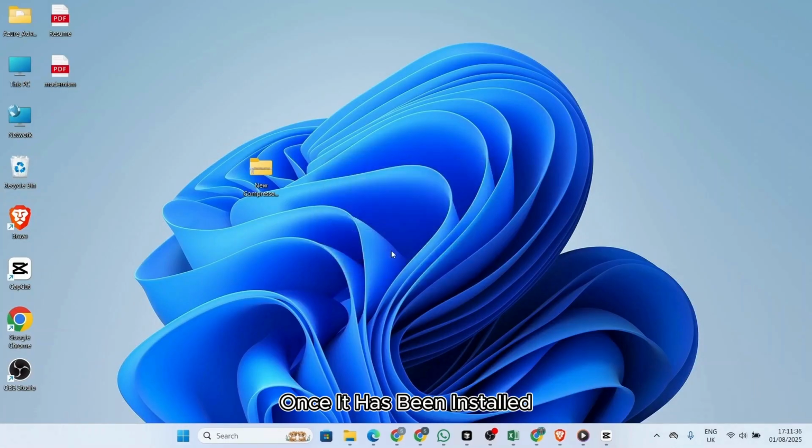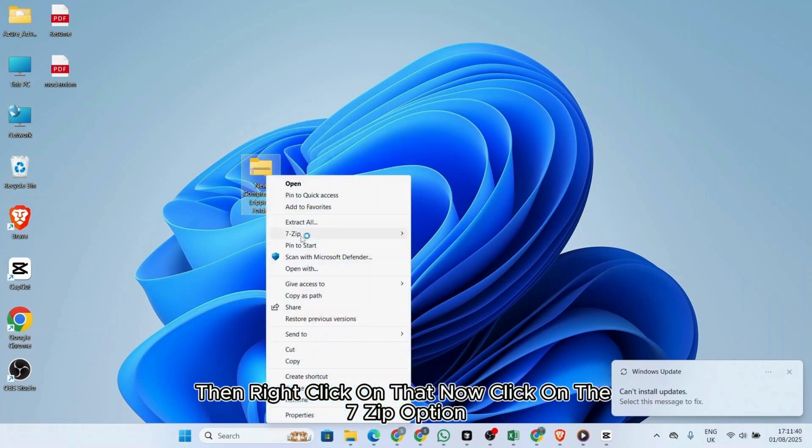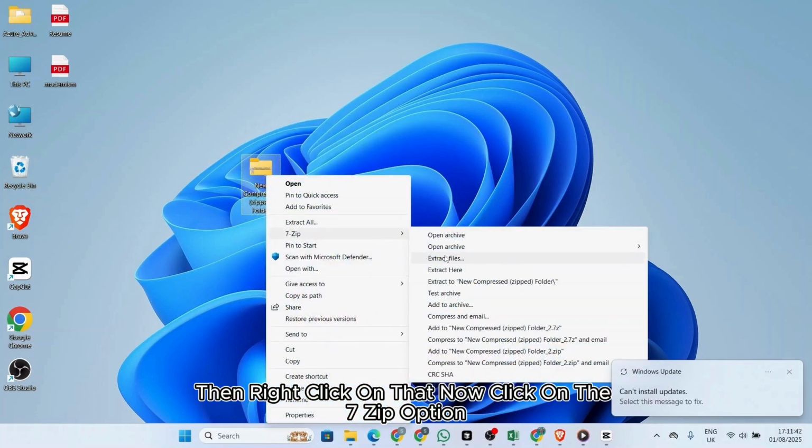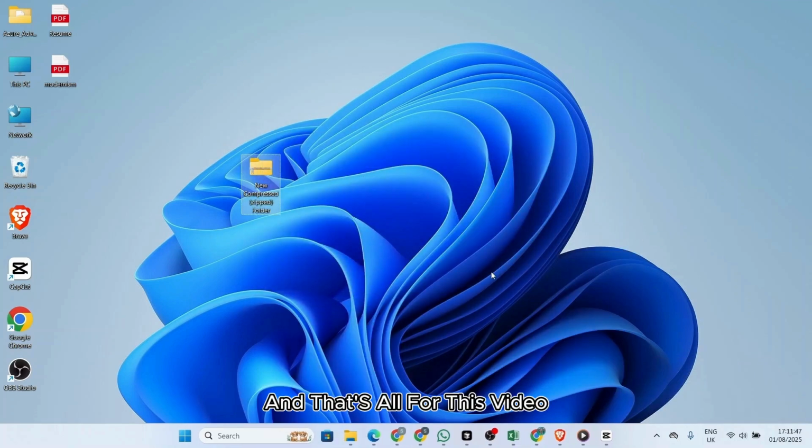Once it has been installed, you want to locate the problematic file. Then right click on that. Now click on the 7-zip option and you can easily extract it from here without getting any error. And that's all for this video.